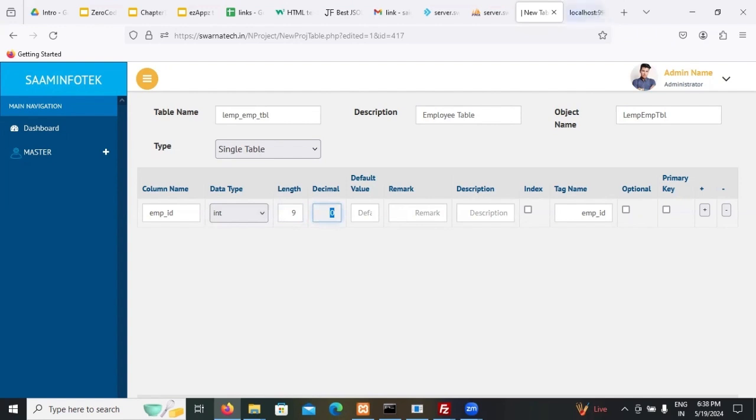Then for decimal, you cannot make changes, because integer means only integer, so there won't be decimal points. Then the remark. The remark will say employee ID, primary. I'm just giving additional information: auto generation, so this column is automatically created. I'm just giving a description. Now that is about the remark and the description.